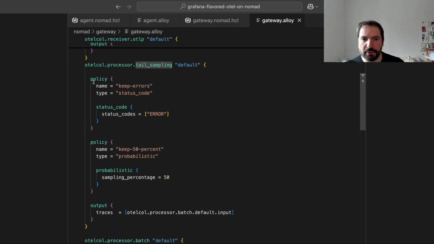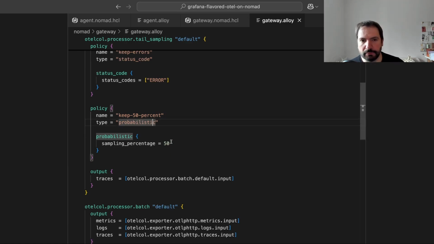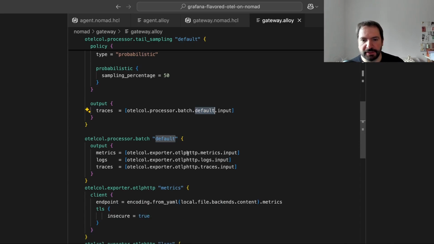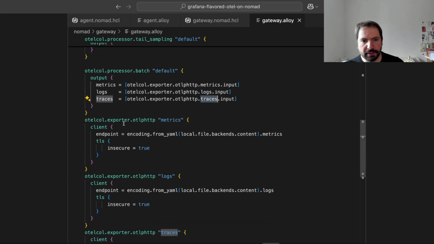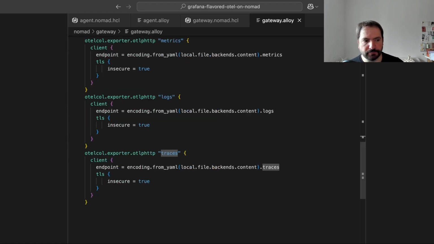And here we can see we have a policy in place where we say, hey, we want to keep all the traces that contain errors, because those are the interesting ones, but for the rest, just keep 50% of them. So we only keep half of the OK traces. And it's also just sent forward to the batch processor. The batch processor then sends it either to Mimir, Loki, or the tracing endpoint. You just see those OTLP exporters then.